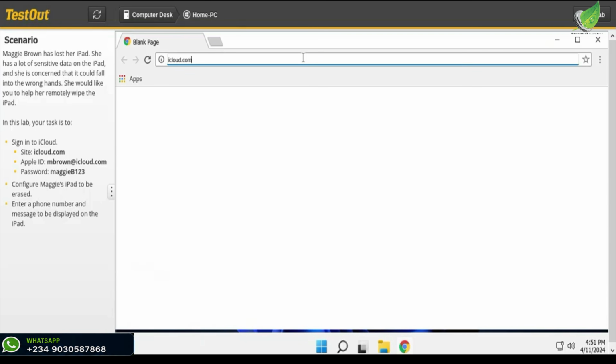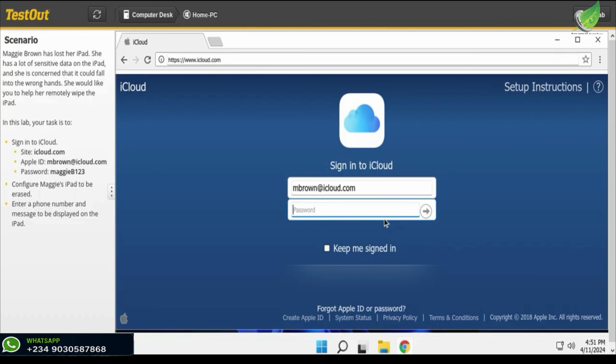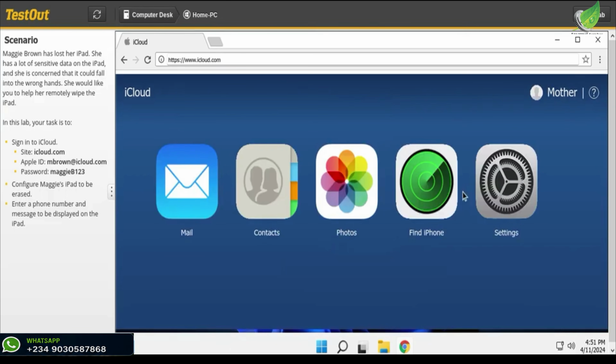So the first thing that we want to do is to type in iCloud.com, and here we want to input mbrown at iCloud.com, and here we want to type in magb123, which is the password. You can also copy and paste to make this faster.